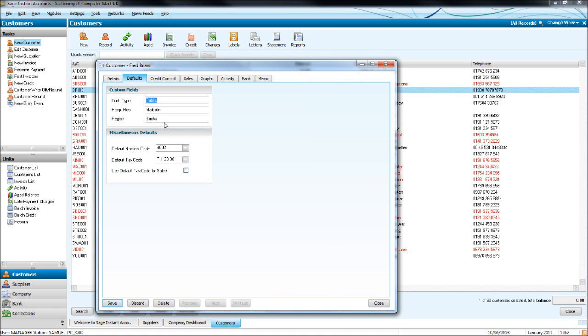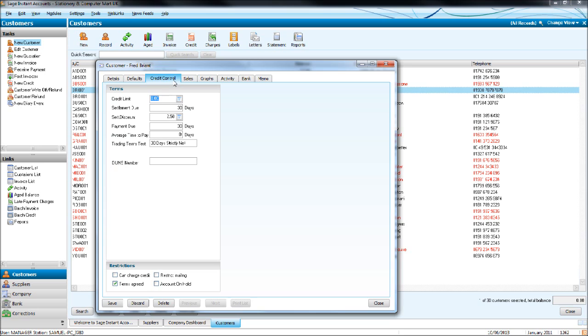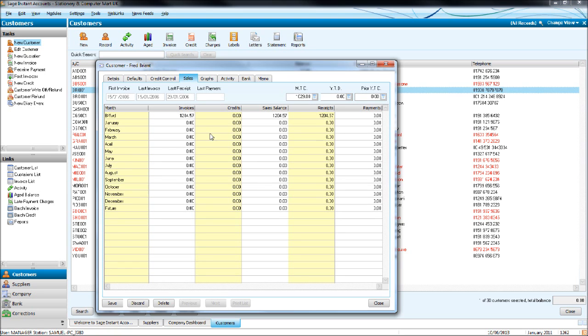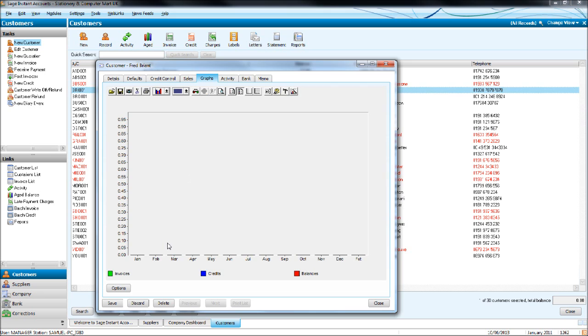You have your defaults. So the default nominal code, default tax code, credit control. Once again, all your defaults and credit limits. You have terms agreed down here, put the account on hold down here. You may use this more, the account on hold, on your sales ledger than the purchase ledger. Sales, so once again, you have this table of sales in the financial year per month, and then a graph to represent those figures.